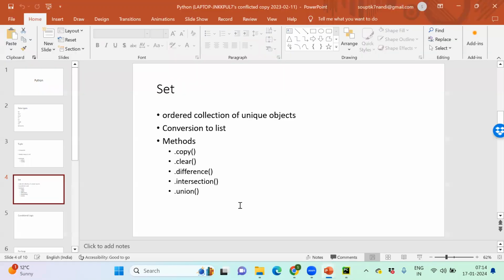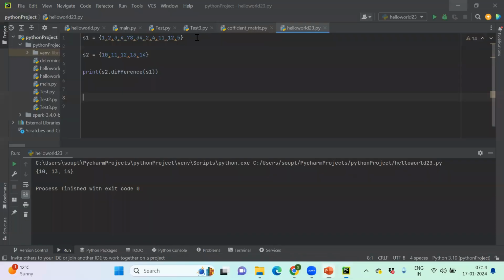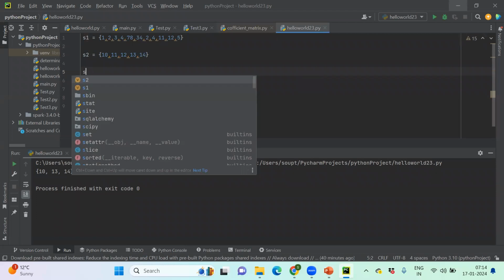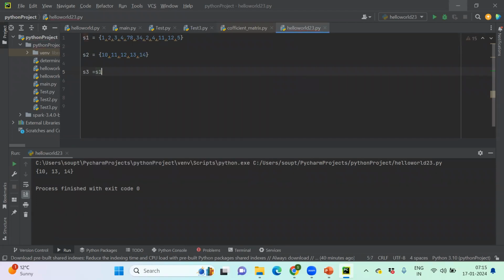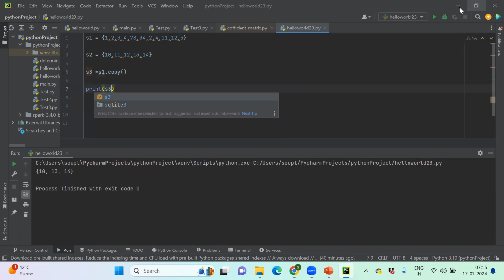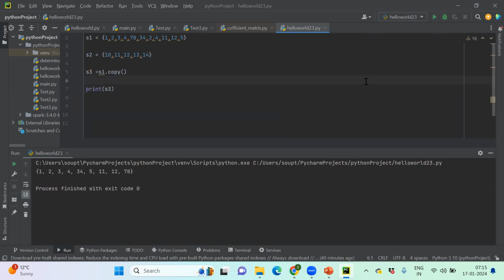Apart from that, we have very familiar methods like copy and clear. Clear means it will clear the entire set. Copy means I can copy the data. Suppose S3 equals S1 dot copy. That means S3 will copy all the elements of S1. This is a method. Let me print S3. Or what are the other things? I'll just check clear. Clear means it will be clearing.